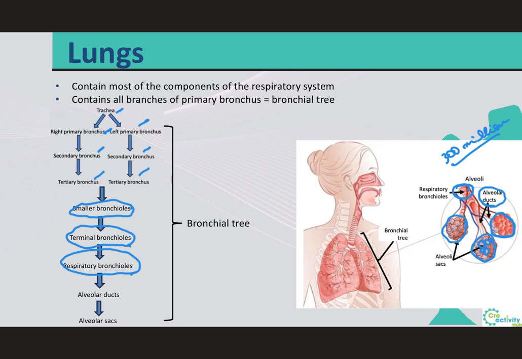And this extensive branching from the trachea actually resembles an inverted tree, and this is why it's commonly referred to as the bronchial tree. So everything after the trachea all the way to the alveolar sacs is referred to as the bronchial tree. Therefore, as we can see, the lungs will contain most of the components of the respiratory zone within the respiratory system.